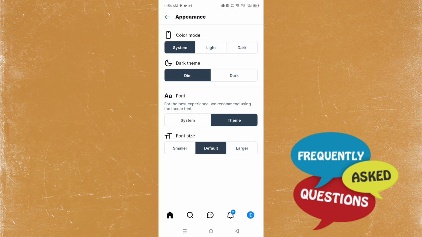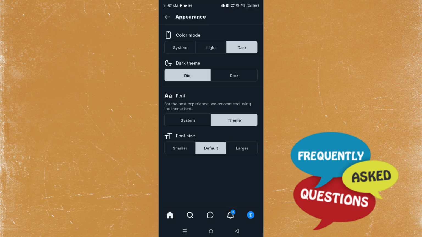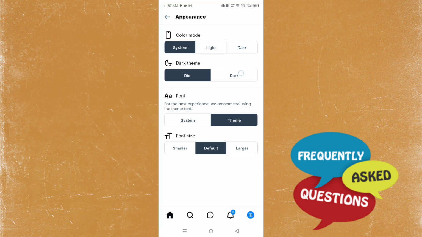Now you'll see the different settings you can change. For example, the color mode, you can choose the system one. You can change this to light or dark mode. And now you have a dark theme. You have a dark theme, so you can choose dark or a dim version if you want. Okay, go ahead back to system. I can change the dark theme if I want, but that one you can only do when you switch back to dark mode, okay?